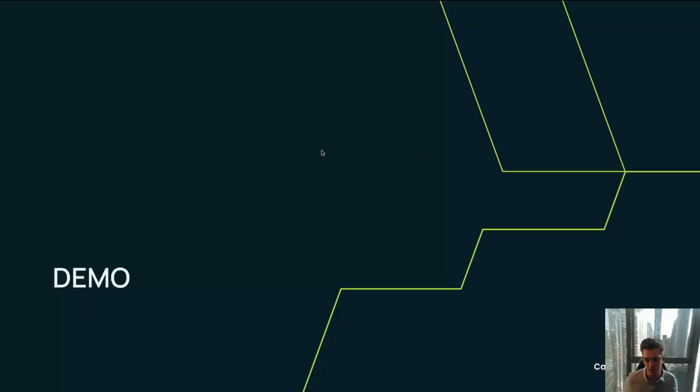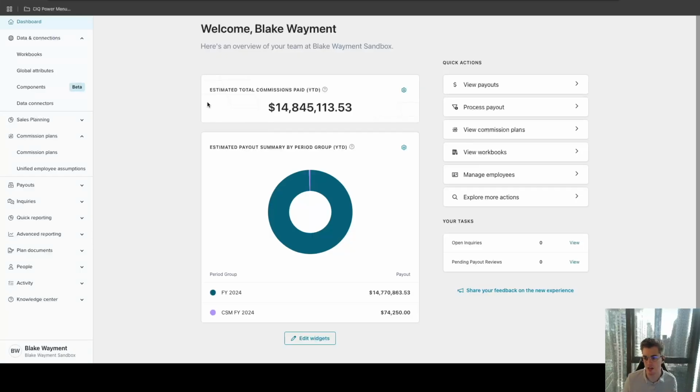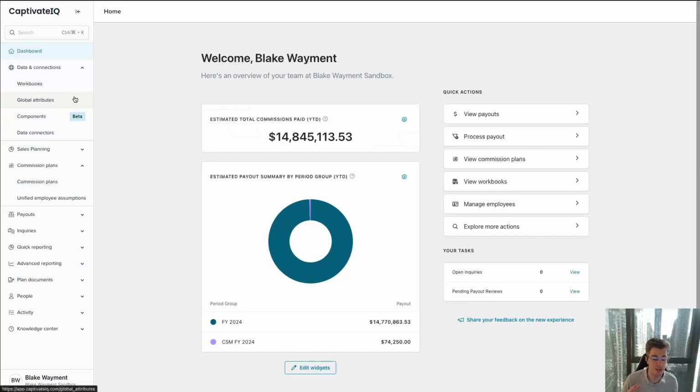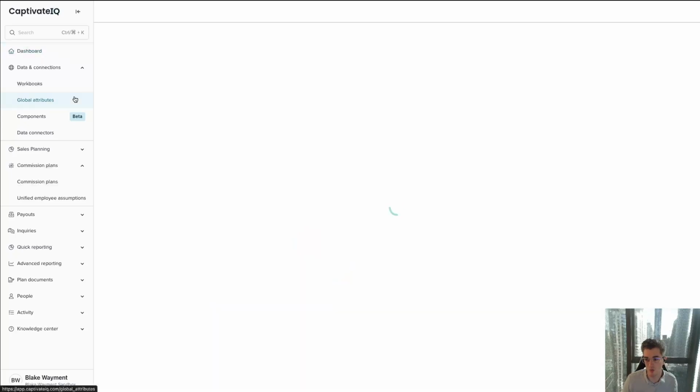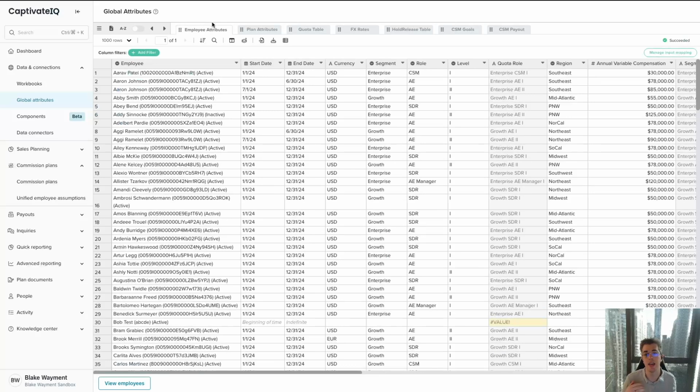So let's jump into Captivate IQ once more, and let's take a look. So once again, especially with a one big table strategy, we're going to be looking inside of the data and connections section because we're looking at everything in bulk. We're going to be having stuff from multiple plans going on, and we want to see it all. What this is really strong at is streamlining, updating information inside of your plans.